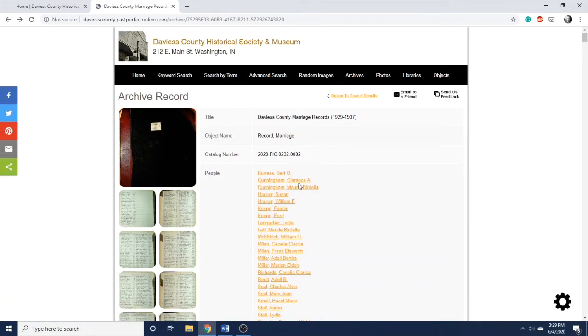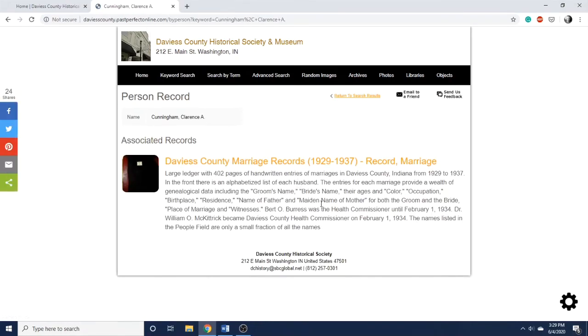Well, let's jump back and look at Clarence A. Cunningham. And there you see Mr. Cunningham. All we have about Mr. Cunningham in our catalog collection is the marriage record that he was married in Daviess County during this period of 1929 to 1937.